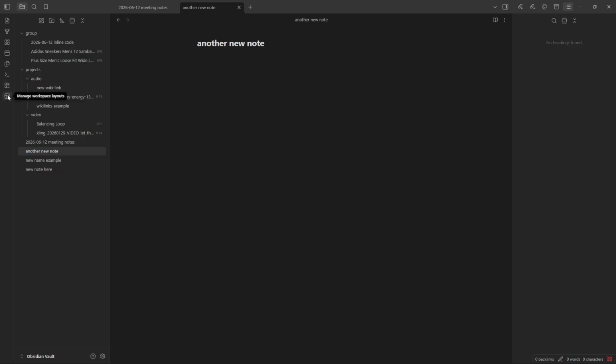Your keyboard shortcut might already be set. Try pressing Ctrl or Command+N. If that doesn't work, you can set it yourself in the hotkeys settings, which we'll cover in a moment.